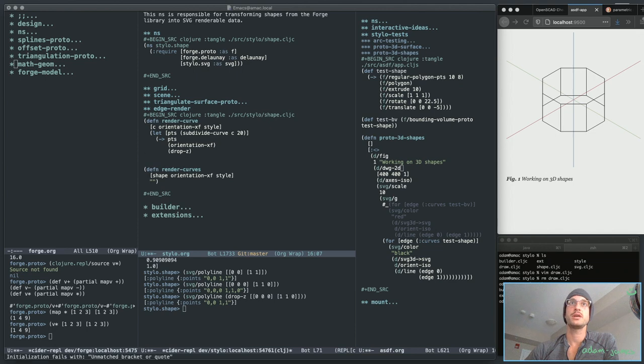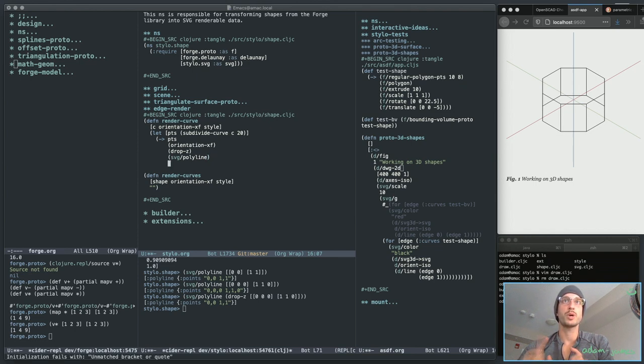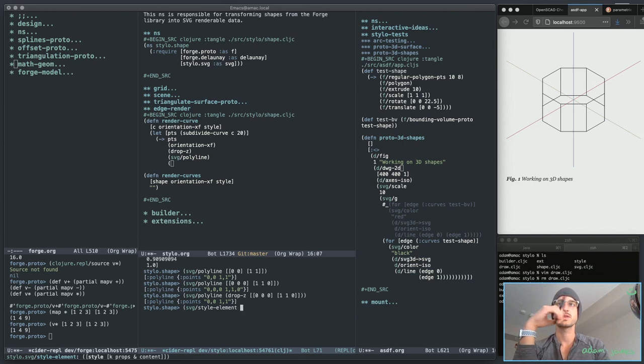Right, so then here I can actually run svg/polyline, which takes a list of points, and then the polyline here gets transferred into the function svg/style-element, which takes the style first. That's the combo breaker here. So I have to write this a little bit differently.